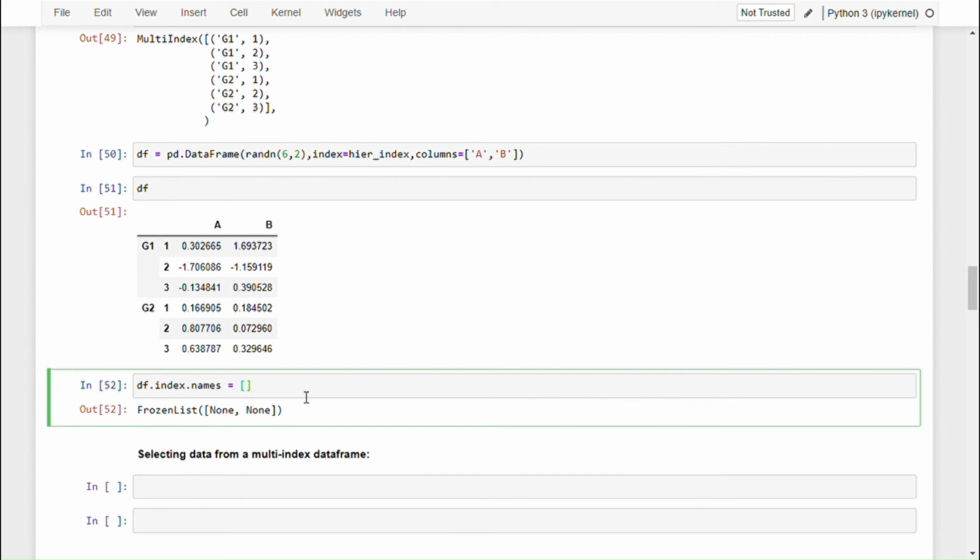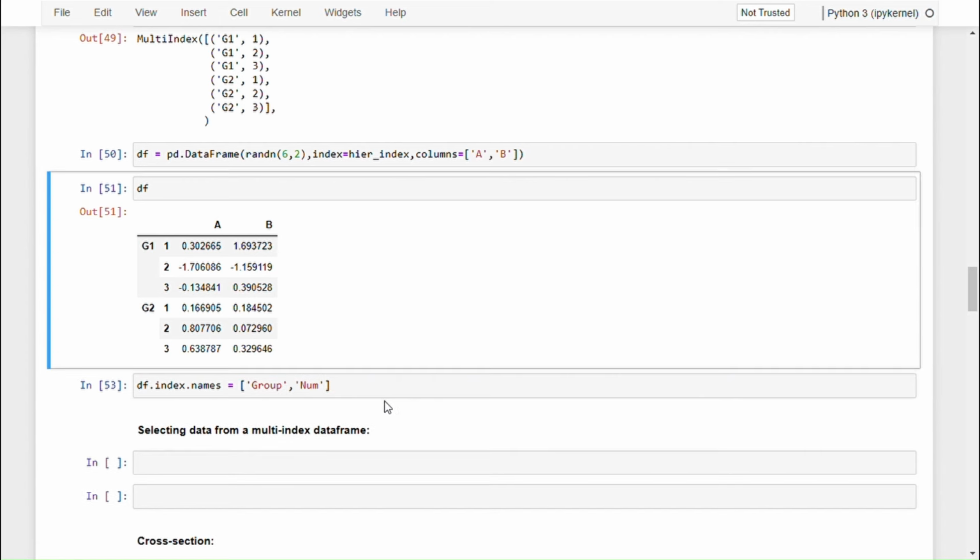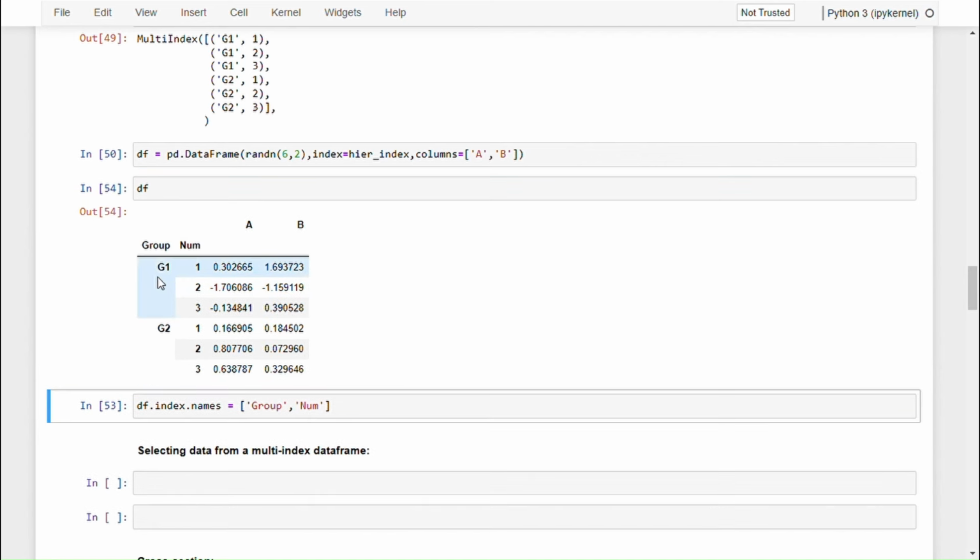You can pass in a list of 2 elements in this format. So let's say for the outside we'll call it group because it starts with G, and for the inside we will use num. And now if you rerun this data frame, it will return the same data frame with index names which are group for G1, G2 and num for 1, 2, 3, 1, 2, 3.